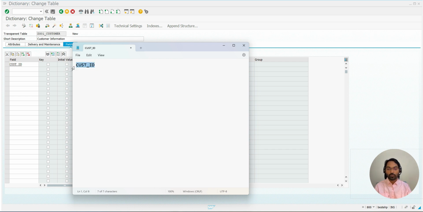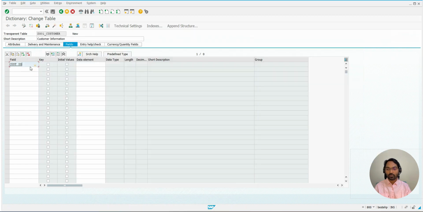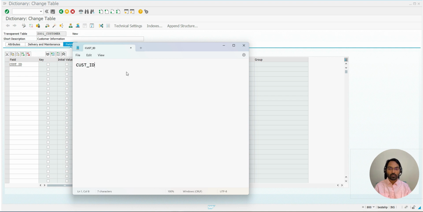Now what I'm going to do, I'm considering this as an underscore. CUST underscore ID. Now you can ask me, I don't find any underscore over here. That is a complete underline, but it is there. Now if I write it over here, see, it is there, right?